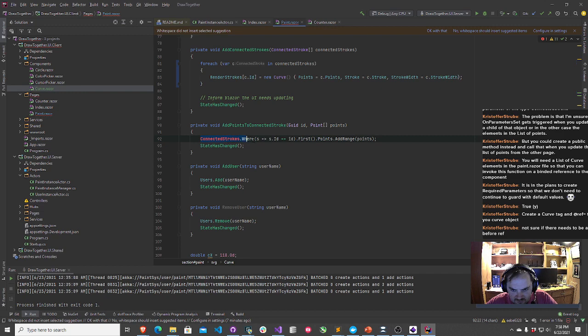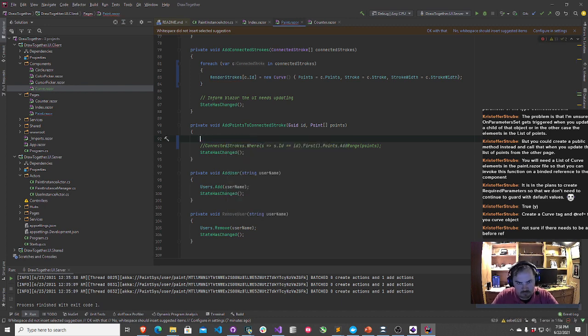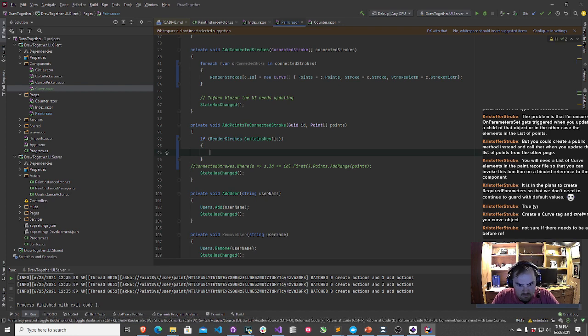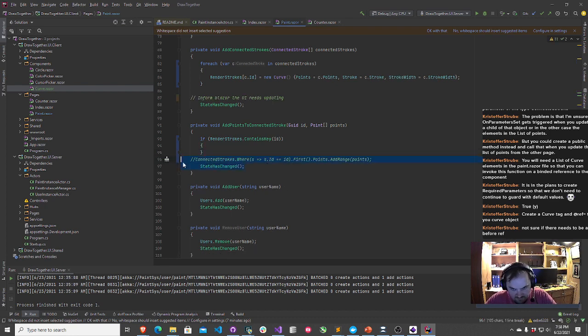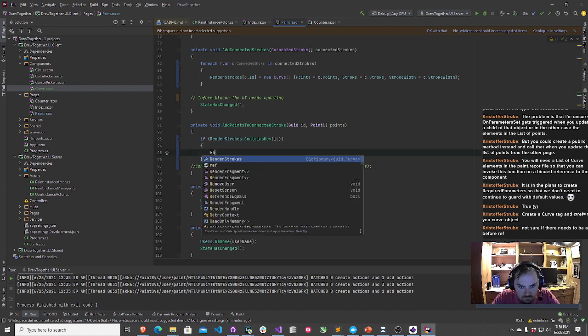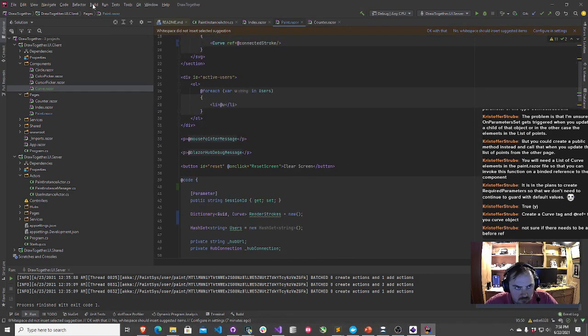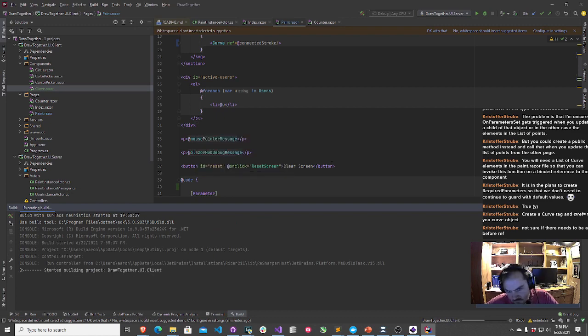Next, add points to connected stroke. Check this out. Render strokes ID. Just to be safe. I can get rid of this. Okay. Let me go ahead and try building this. See if this works.